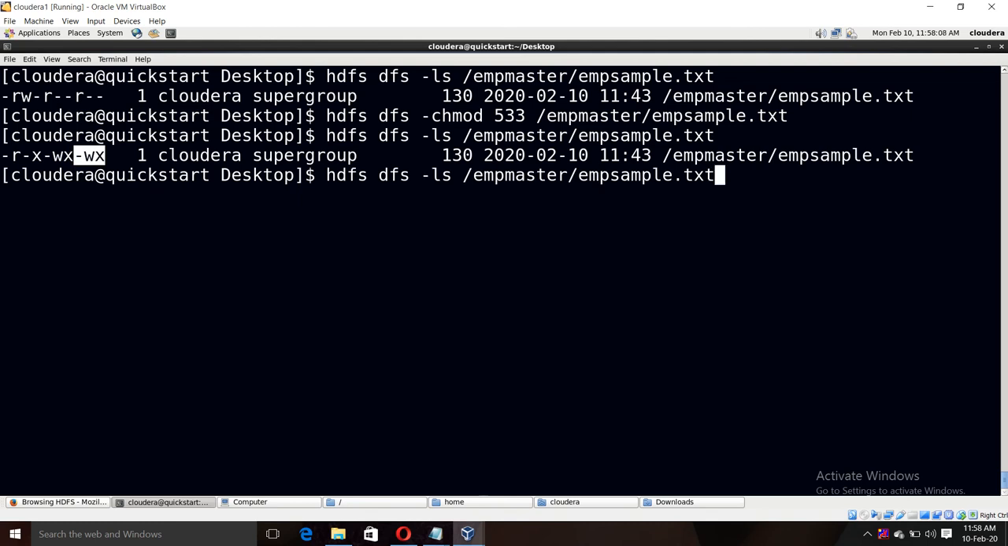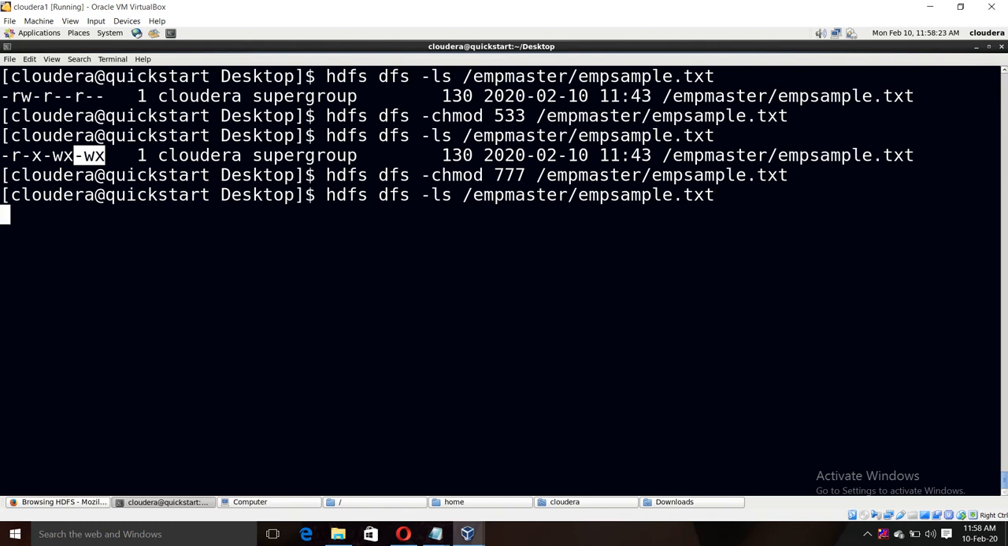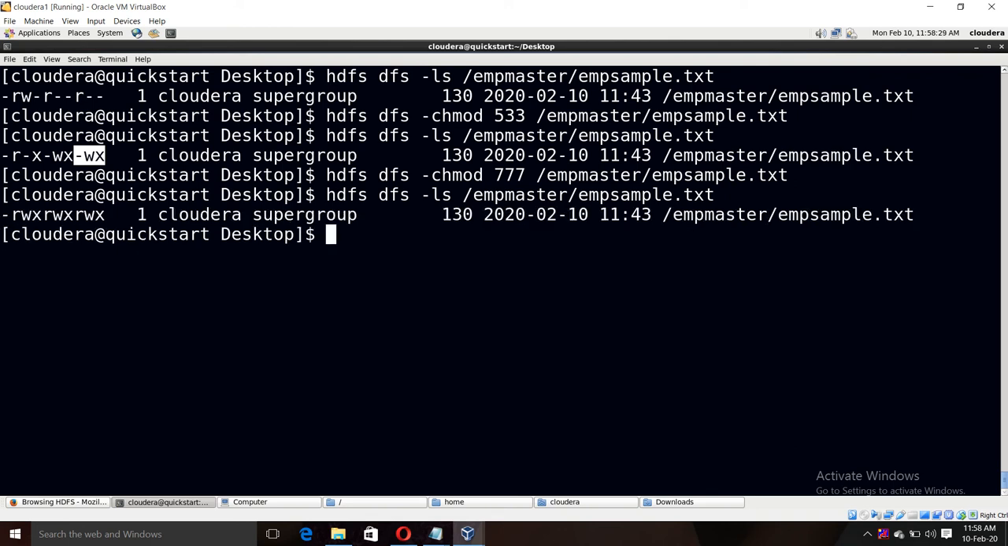Now we will change it to 777. Okay, now I will change it to 777, all the permissions to all the users. Right? Now we'll see. Clear? So you can change the permissions of the users, change the permissions of the owner, change the permissions of the group. You can change like this. So first is the users, then the group, and the third one is what?